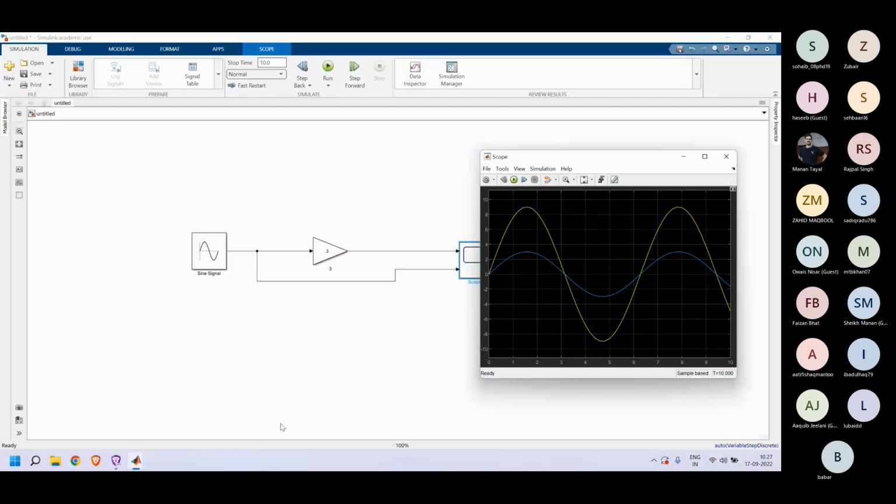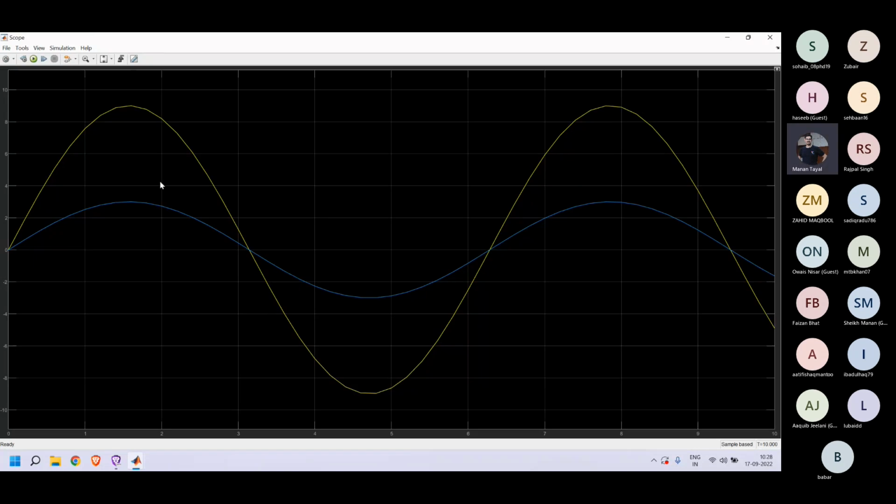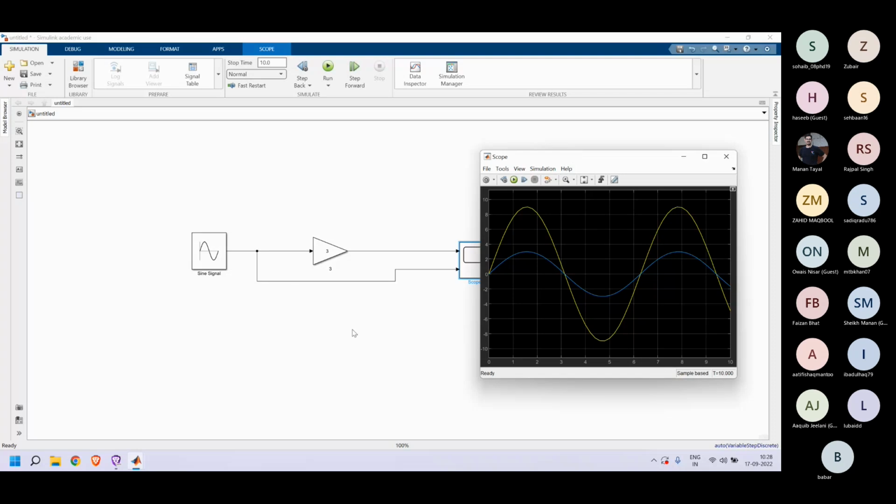If you see, we have this yellow signal which is the output of the gain, which is almost 3 times the input sine wave of amplitude 3 which we had. If you can see it more clearly, we have this output sine wave and this is the input sine wave which we had to the gain block basically.